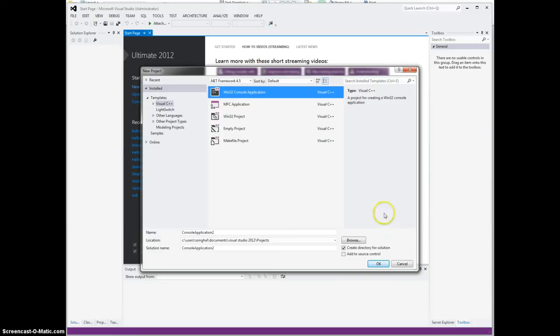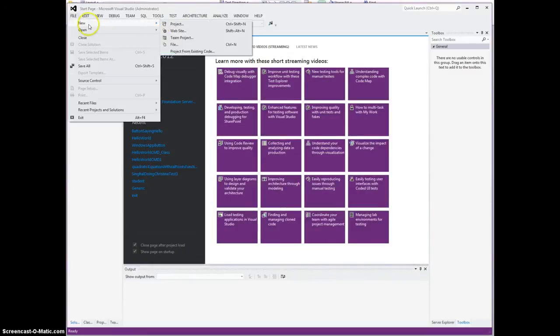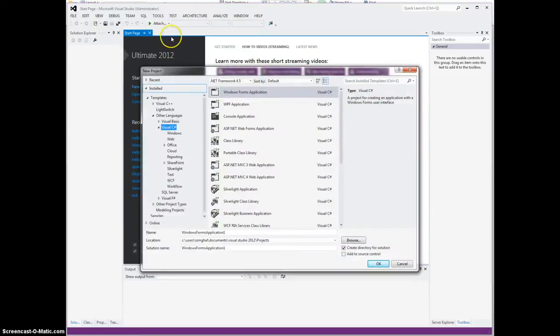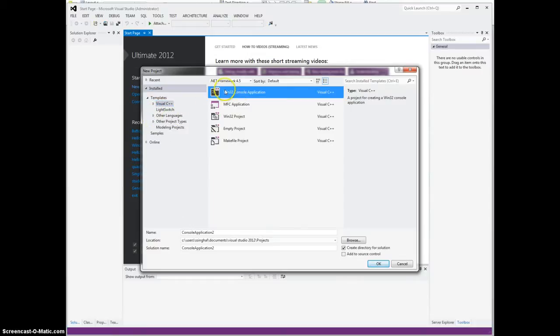So let me do it one more time, because this is very important that you don't create the wrong kind of projects, because you'll be spinning your tail forever. So let me cancel this and just redo it again. So File, New, Project, go to C++, not to C# or Visual Basic, which could be easily done, and then only Win32 console application, not anything else.